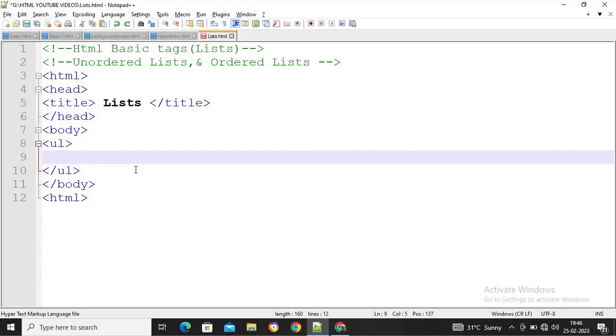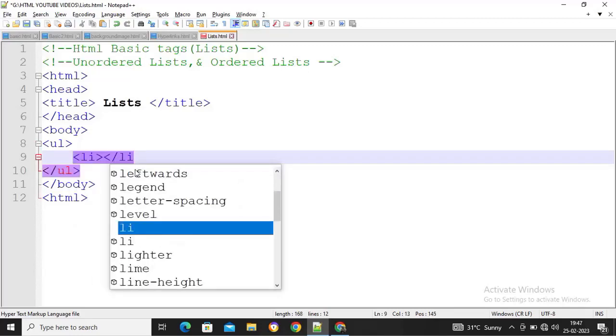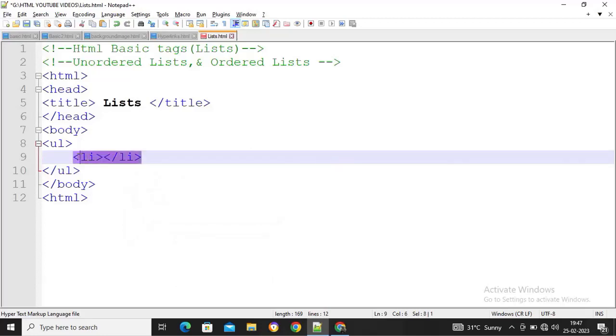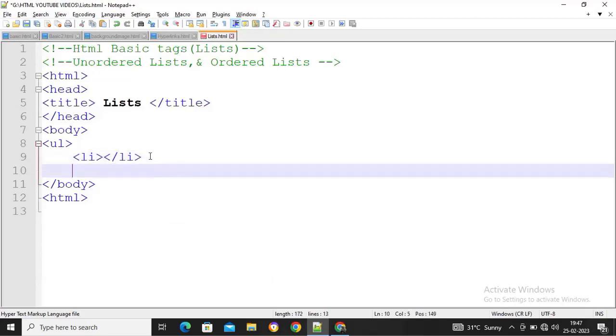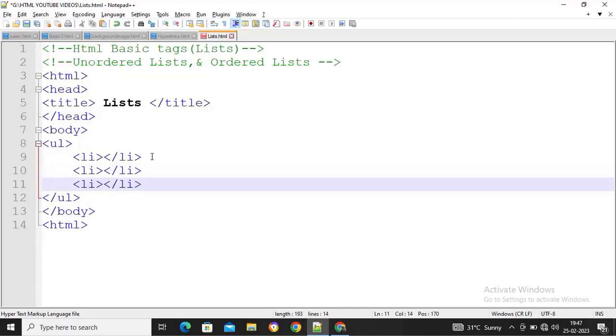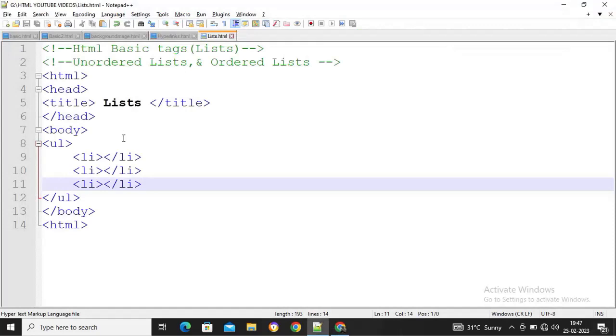After UL, I'm going to write LI. LI stands for list item. Close the LI. I'm going to copy this one, paste, paste. Let us save this file with Control S. I'll open the output file and refresh the page. You can see here there are 3 dots, 3 circles. We call this a disk in HTML. Basically, if you don't give any type, you'll get the default unordered list, the disk.